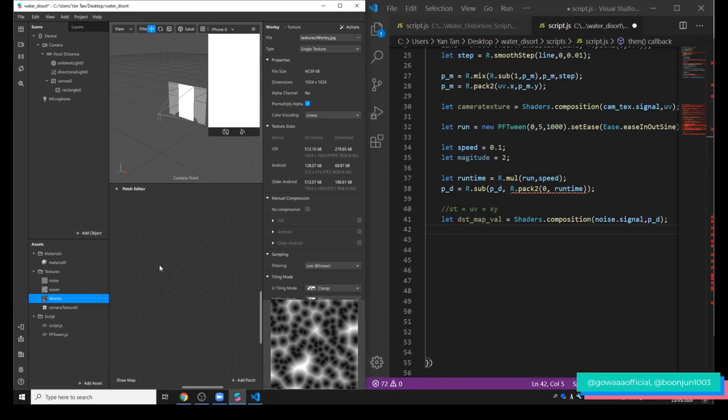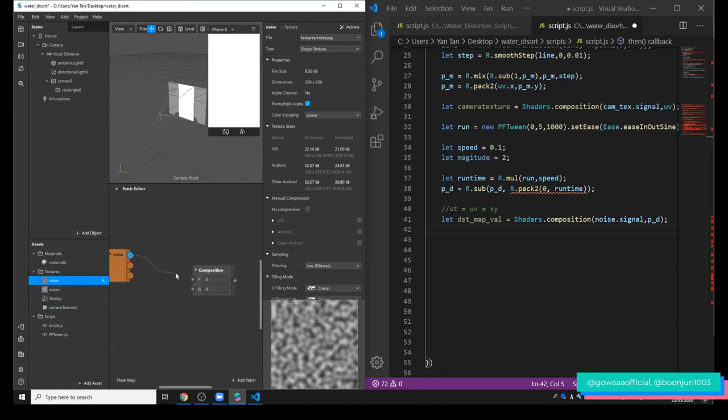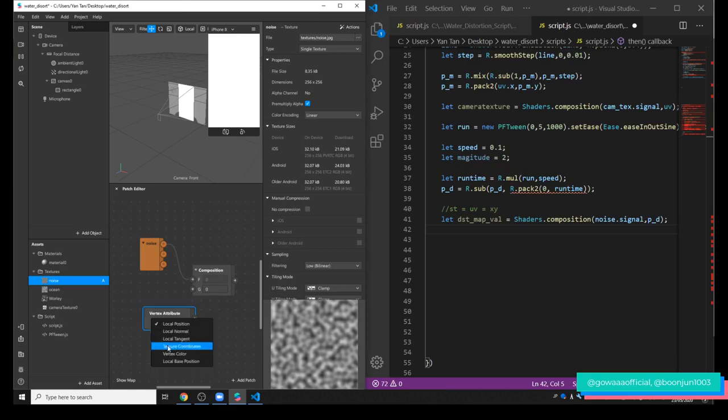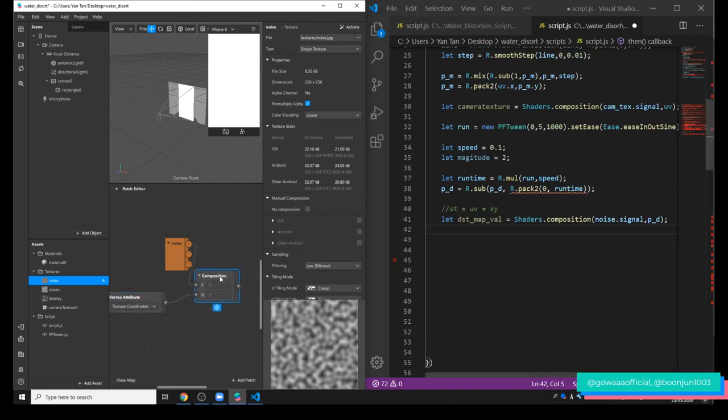So, visualizing in the patch editor. Oops, sorry. Composition. Alright, so composition. Essentially this is the same as this, but of course our texture coordinate is a manipulated one with the runtime. This is what is actually happening in the composition, just to visualize it for you guys.